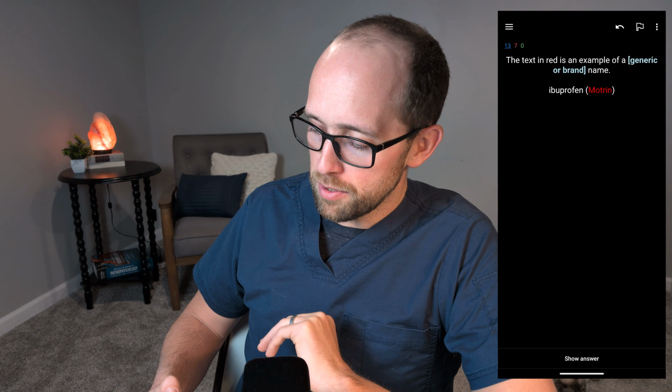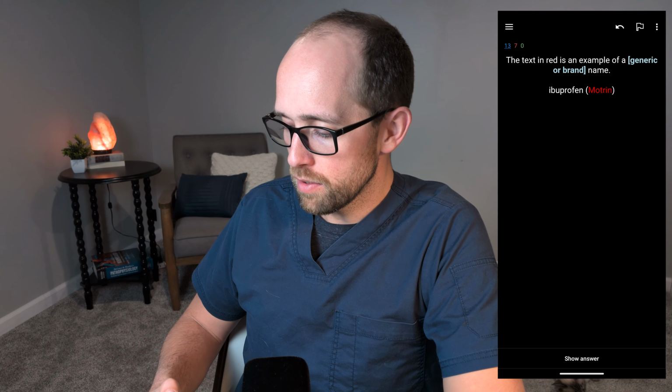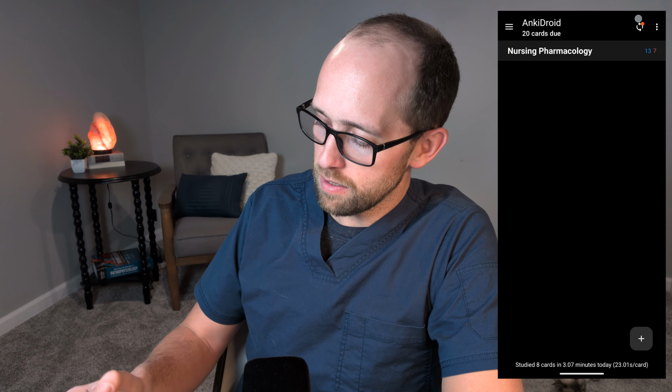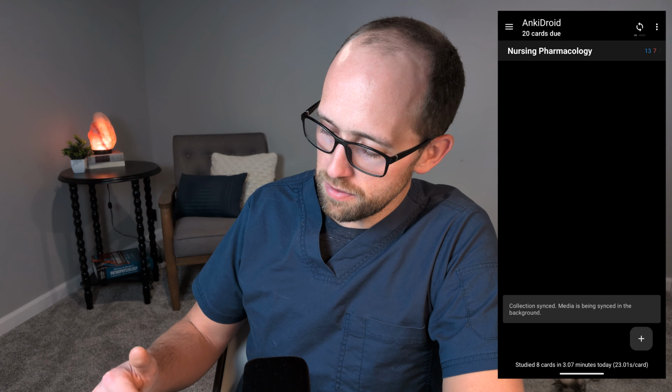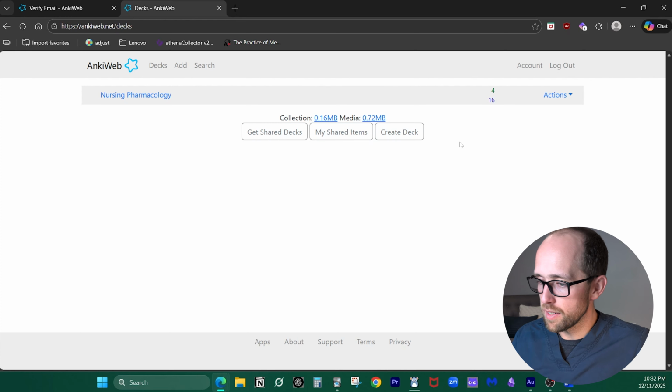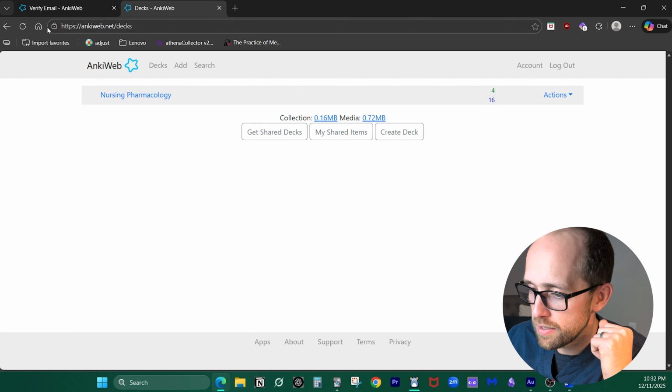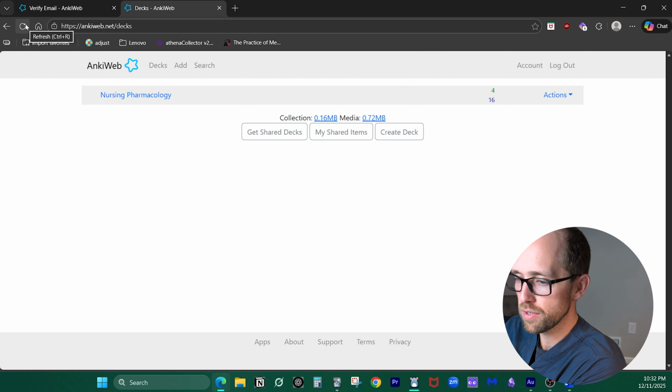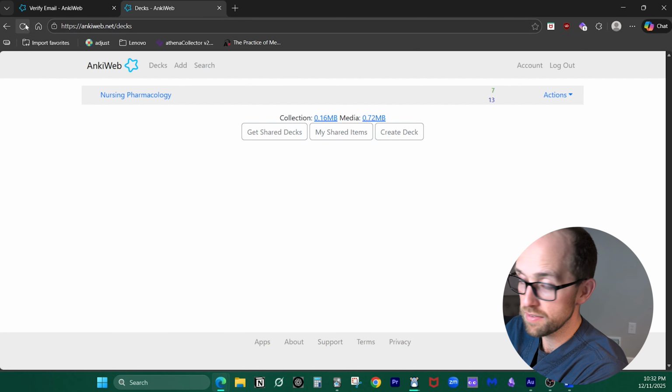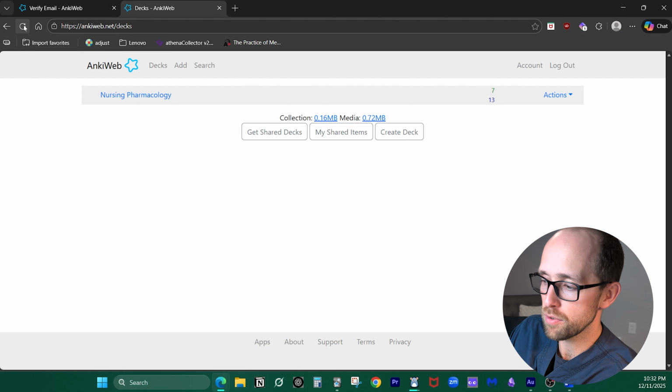I'm going to stop here, but this is how it would also work on my phone. I'm going to swipe back to my main deck. I'm going to hit the sync button. And now this is syncing to Anki Web. Now I'm going to go back to Anki Web here and sync again, and you should see that the 4 and 16 should change a little bit because I actually studied some of those cards on my phone.